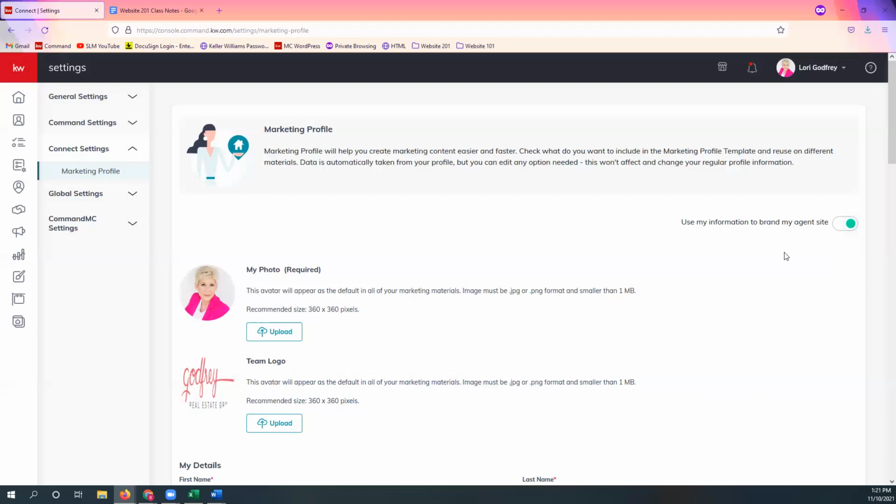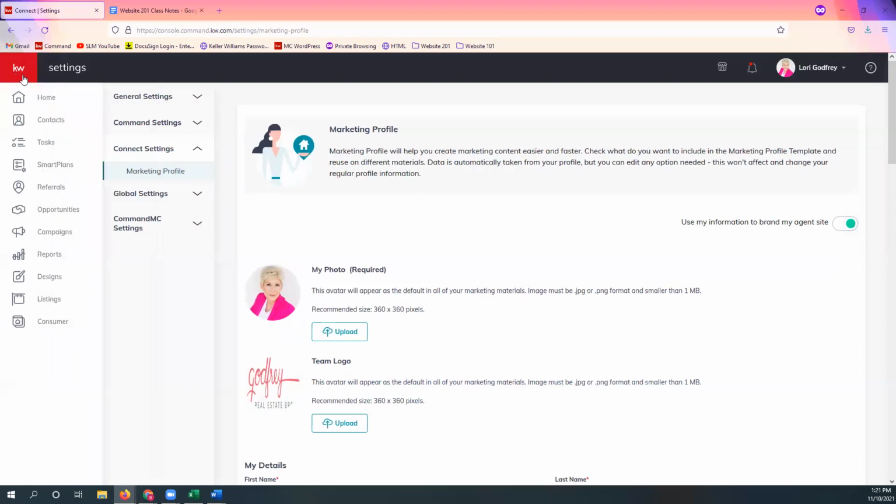Once you guys have confirmed that is good to go, we're going to go ahead and go into the consumer section. So on the left-hand side, we have all of these icons. Consumer is the last button. And if you guys ever question which button is which, this white KW and the red square will label everything for you just to make things a little bit easier. We're going to go ahead and click on consumer.